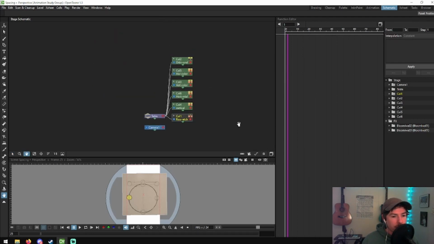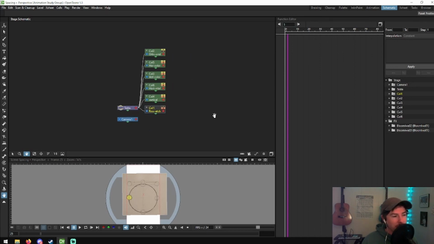So once you're here, you're probably going to see the stage schematic, and that has all of your different levels and how they are associated. This is the view that you want to use if you're going to rig up a character, or if you want different layers to move together when you use the animate tool. Eventually I'll do a video where we get into that a little more specifically. For now, I'm going to toggle over to the FX schematic.